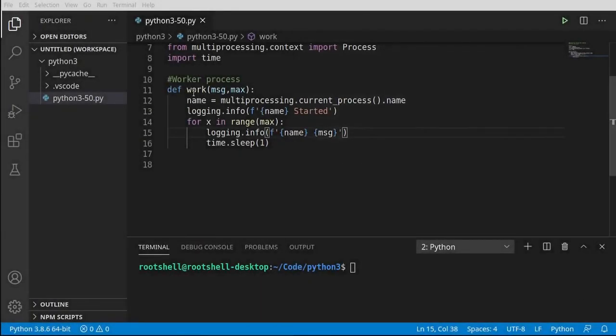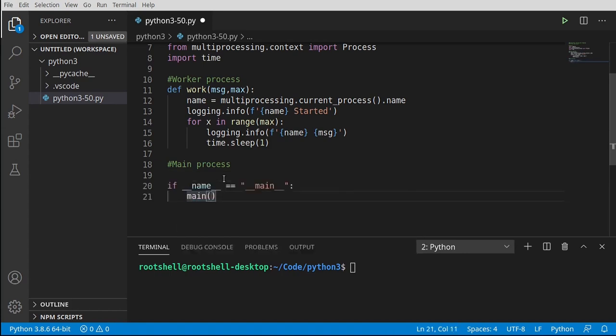Now that we've defined the function that our worker process is going to use, let's work with our main process. Notice I called this the main process, not the main function, even though it's identical. So the main function runs in the main process. Let's say main, and let's call the main function, which we have yet to build.